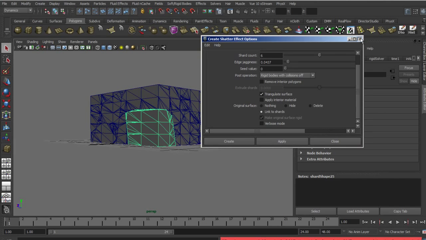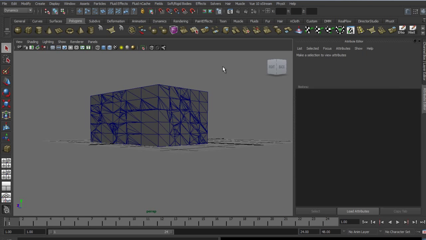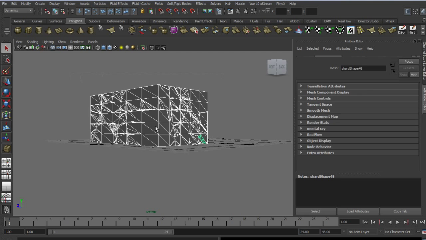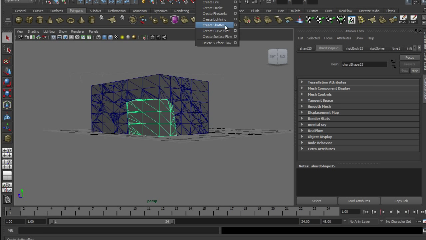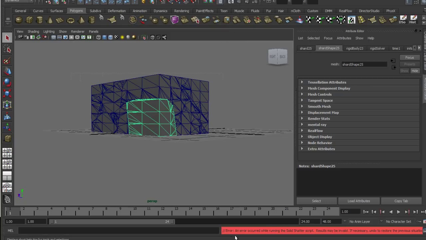But if you recall, we deleted the history. So let's try it again. We select our object, delete the history, create shatter, and shatter. And there it is. So what can we do to remove that error?